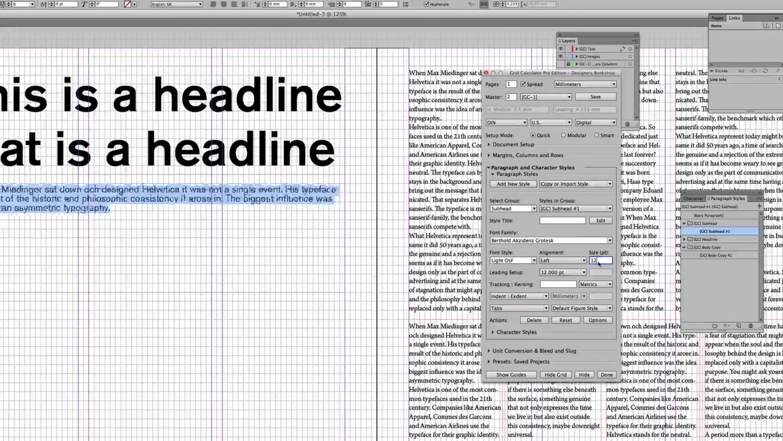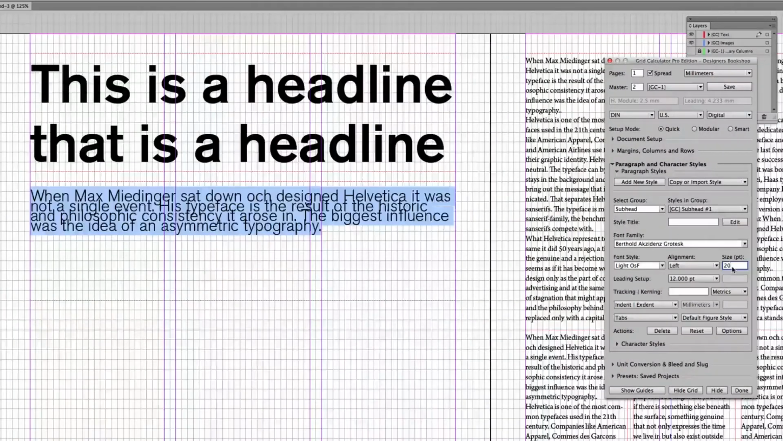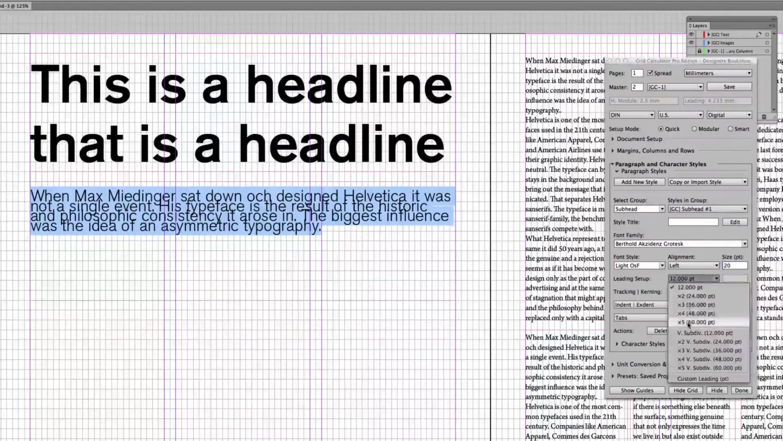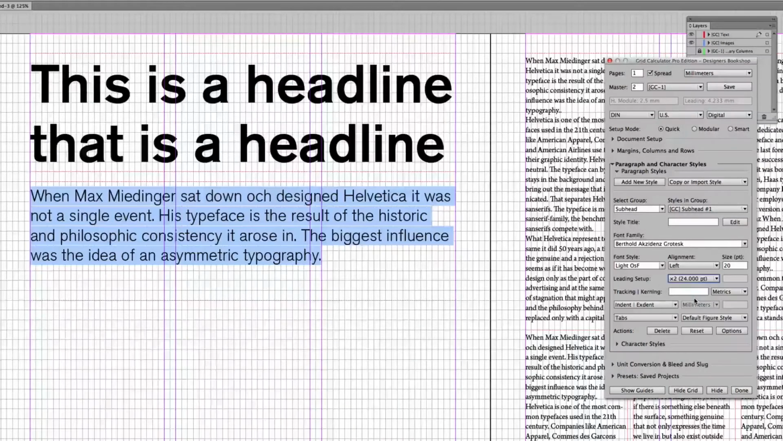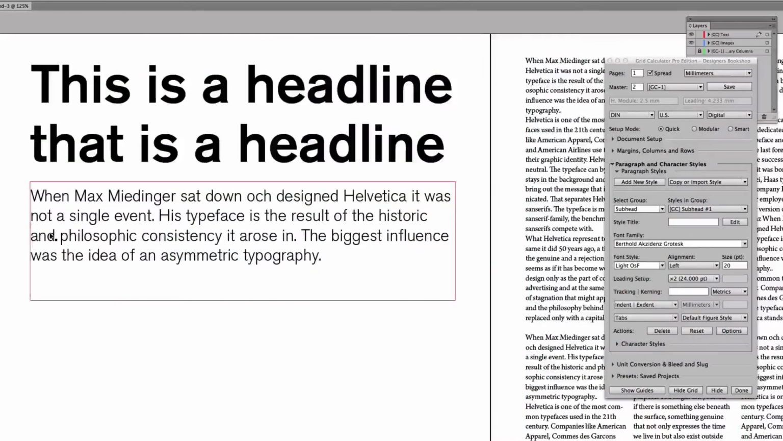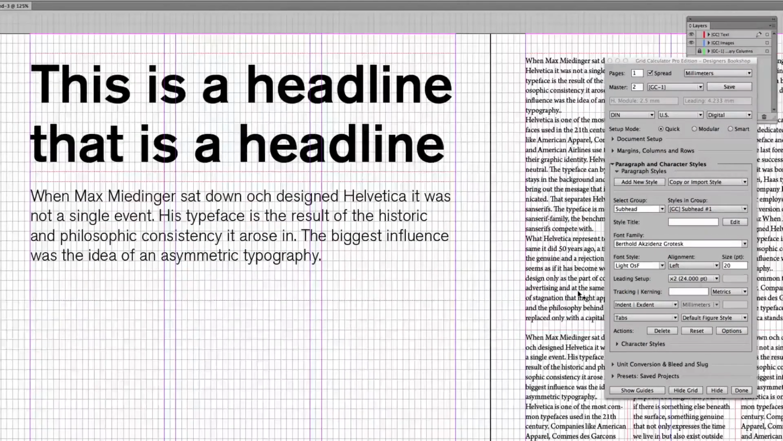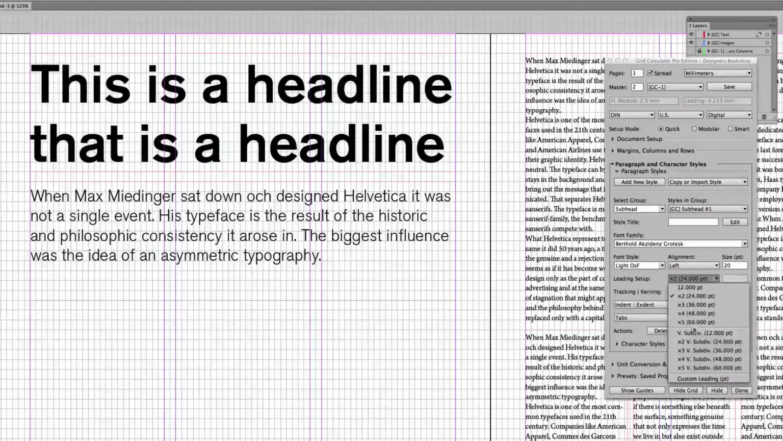And I'm going to play with the size here. And once I get a size that I think looks about right, I'm going to play with the leading here. So here's a tricky part. Sometimes you're not going to find a combination that looks perfect. And that's when you use the custom leading.